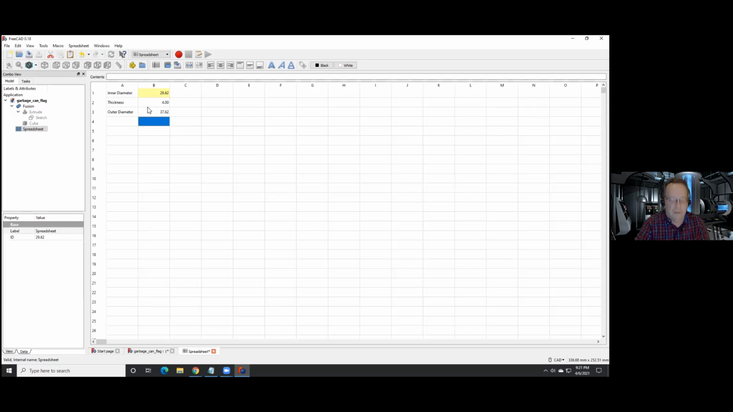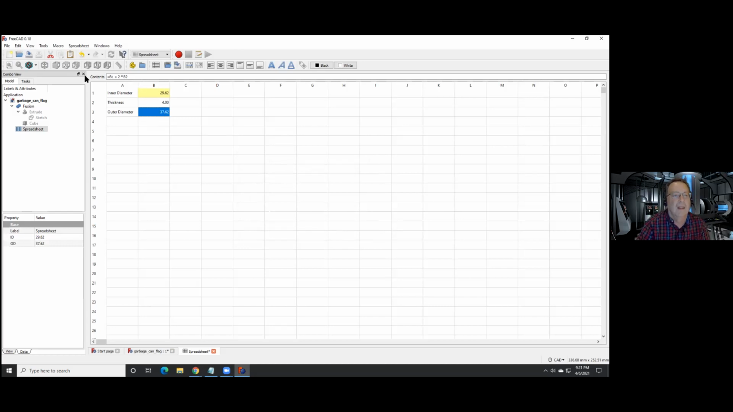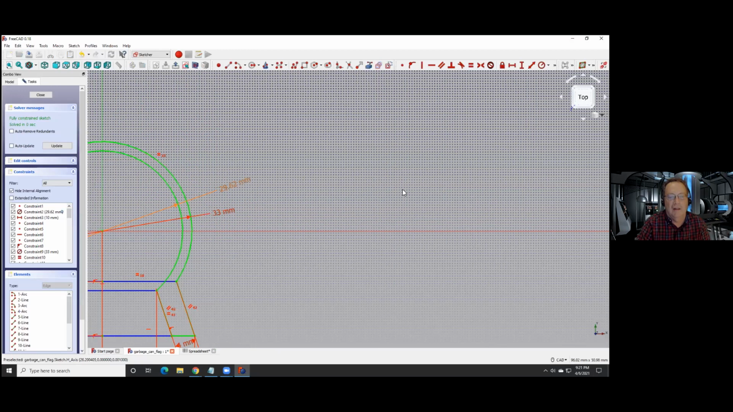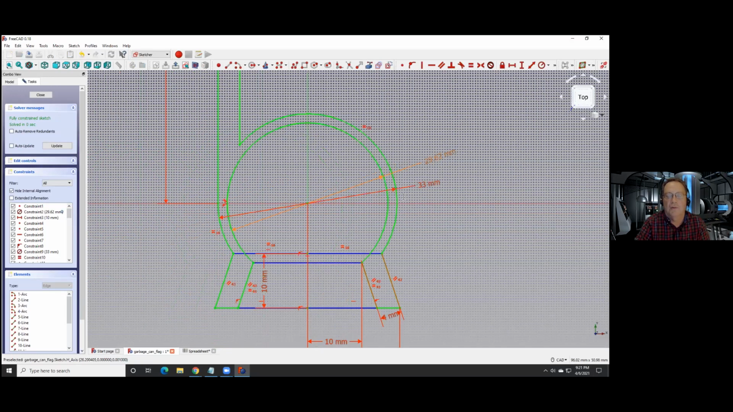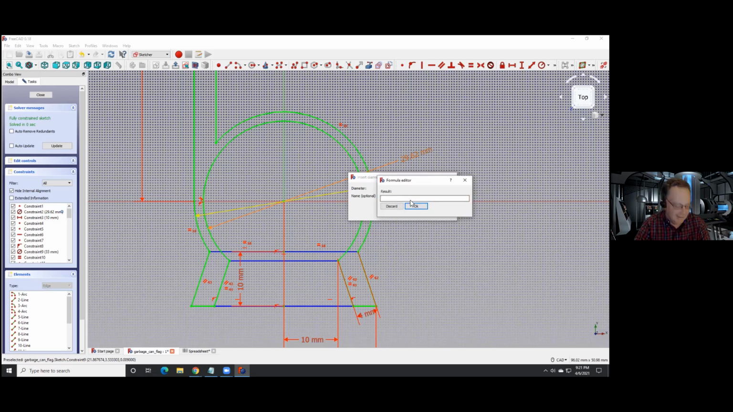And let's see, what did I do wrong? Yeah, so now that outer diameter is going to be that funny number. But I can give it an alias, which I'll call OD. And now I can go back to my sketch and say, instead of fixing this at 33 millimeters, I'm going to try to make it spreadsheet.od.